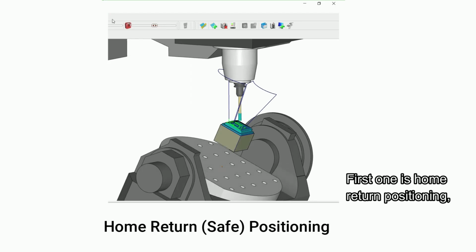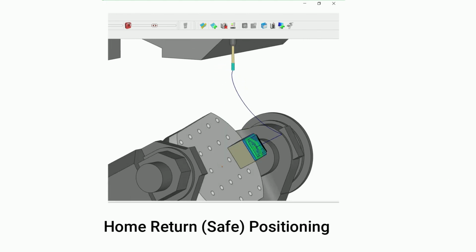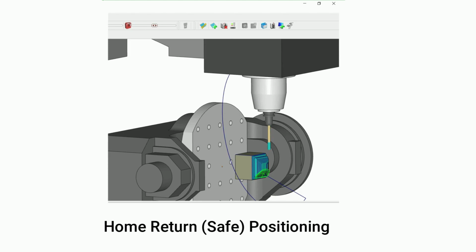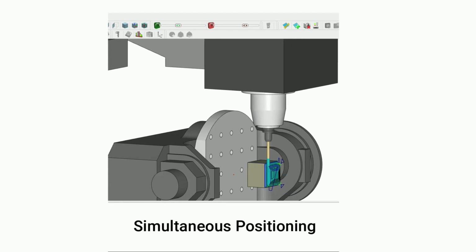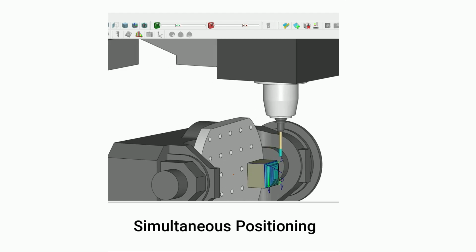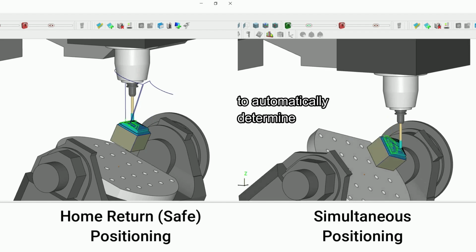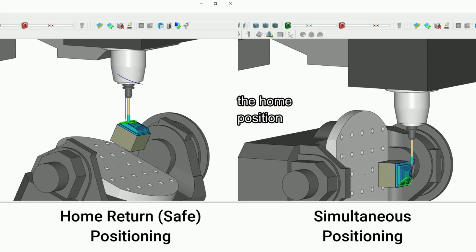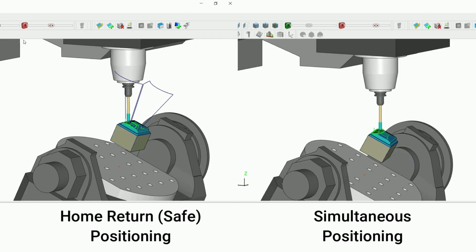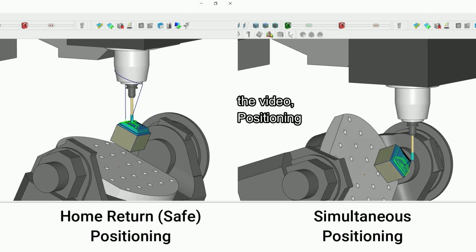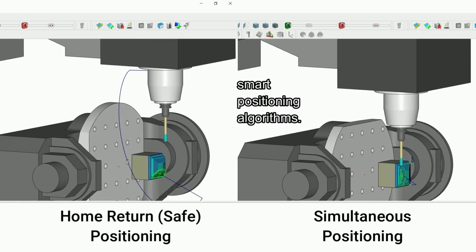First one is home return positioning, or in other words, safe positioning. And second one is simultaneous positioning. Monospost has smart algorithms to automatically determine when to go back to the home position or when to activate simultaneous positioning. You should also watch the video, Positioning, under Events and Actions heading, to learn more about Monospost's smart positioning algorithms.